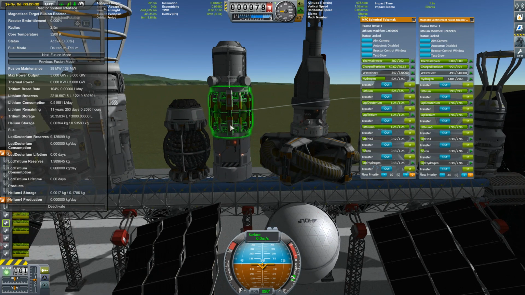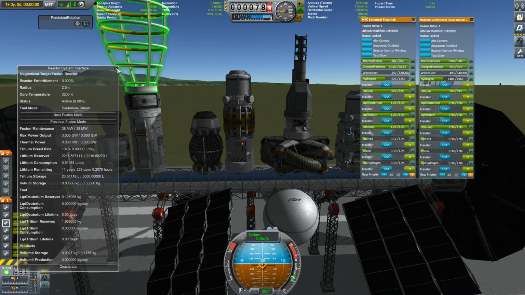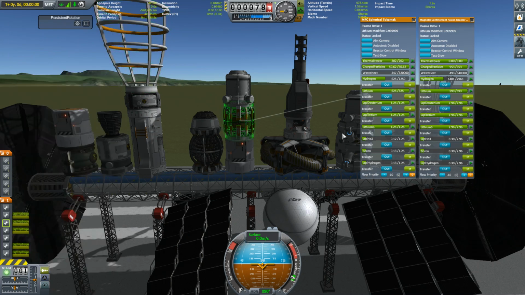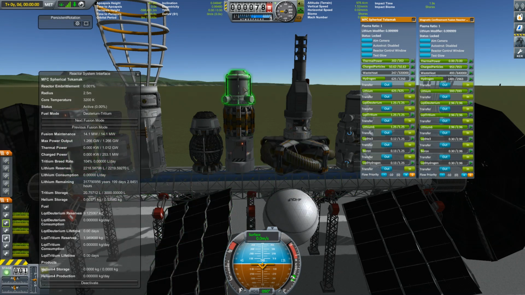Like in the beginning you start off with a, I think, 3.75 meter minimum diameter, and as you research more tech nodes you can scale this down further, increasing the variety of scenarios where you can use it. But these two reactors can basically produce a lot of thermal power. In the deuterium-tritium mode, for example, you have a nice thermal power here, and you can use that to generate electricity and then power electric engines.